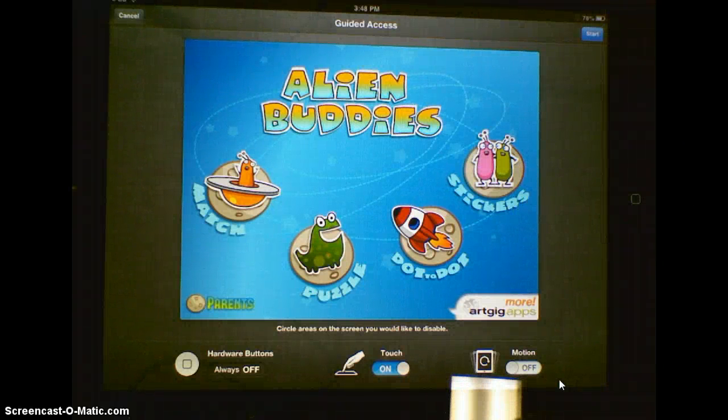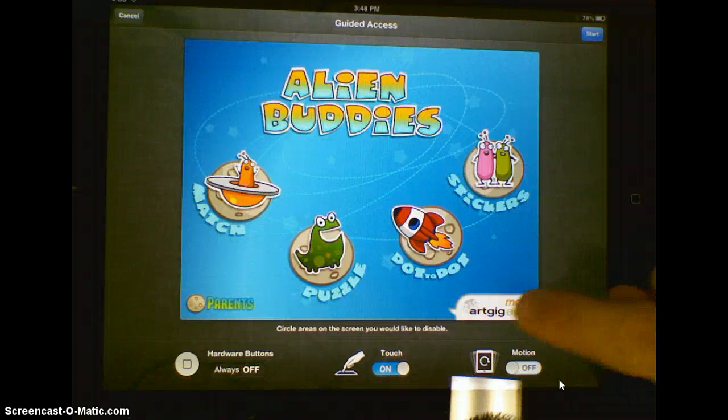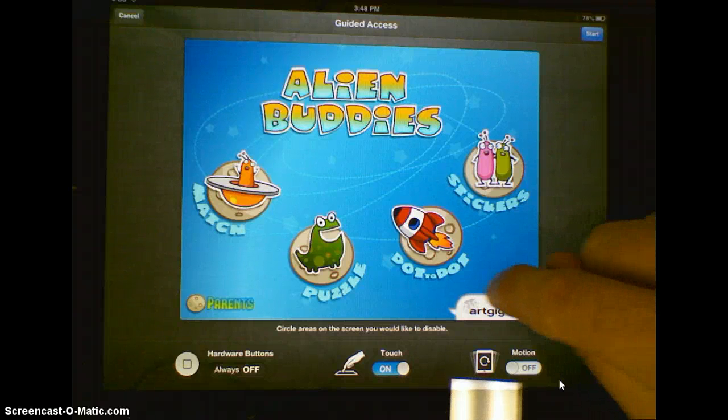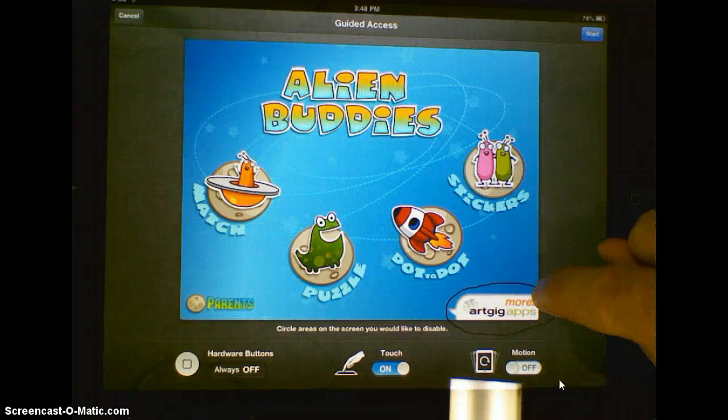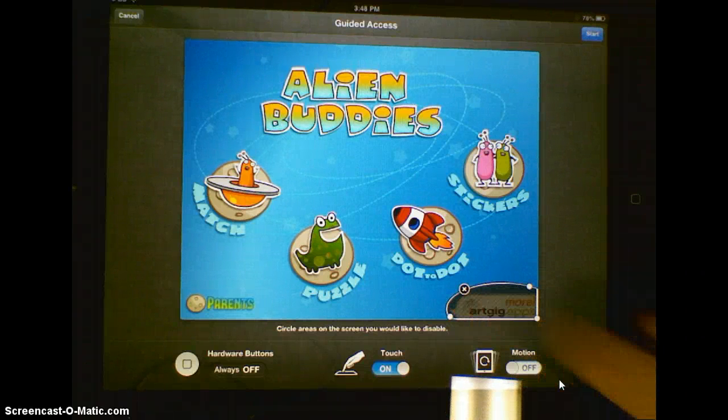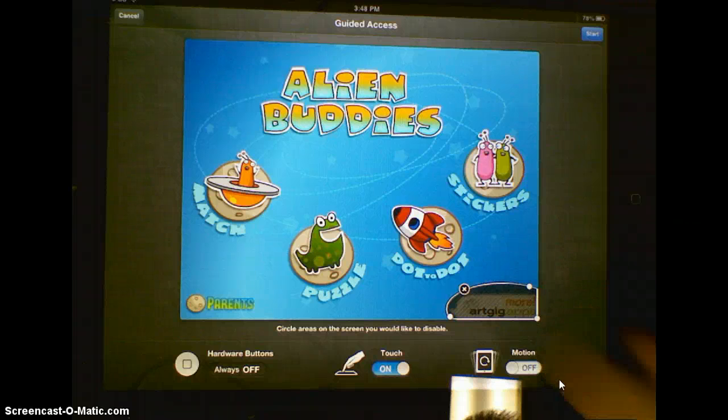Okay. The other thing that I can do is, see down here in the corner how it says click here for more apps? I don't want my students to click down there, so I'm just going to draw a circle around it with my finger. And it's going to gray it out, meaning my students won't be able to click there. So I'm going to go ahead and hit the start button.